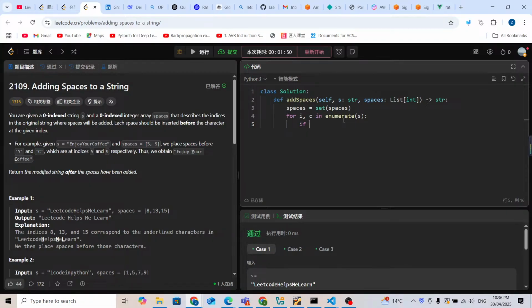So if i is inside the spaces set, this means result plus-equals an empty space. If it is not inside, then result plus-equals the character, and finally we're going to return the result, and the result is going to start as an empty string.